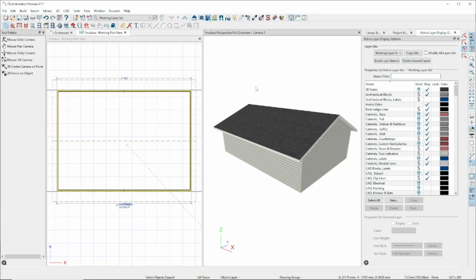Hello everyone, today we are going to learn a basic Shape Architect tutorial on how to use roof framing.